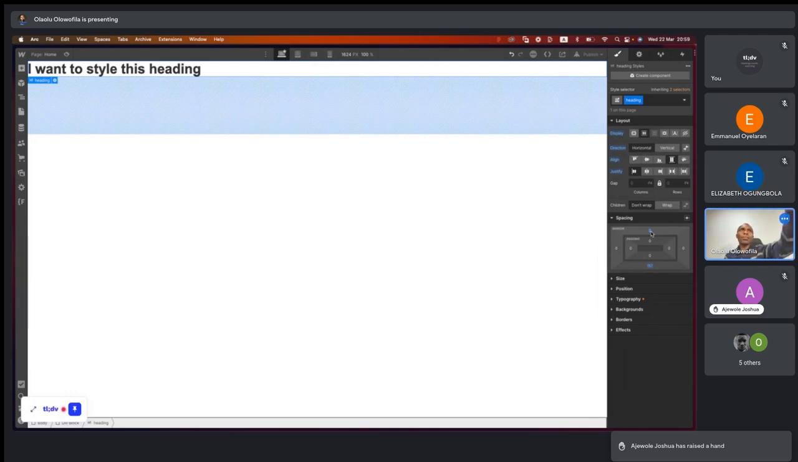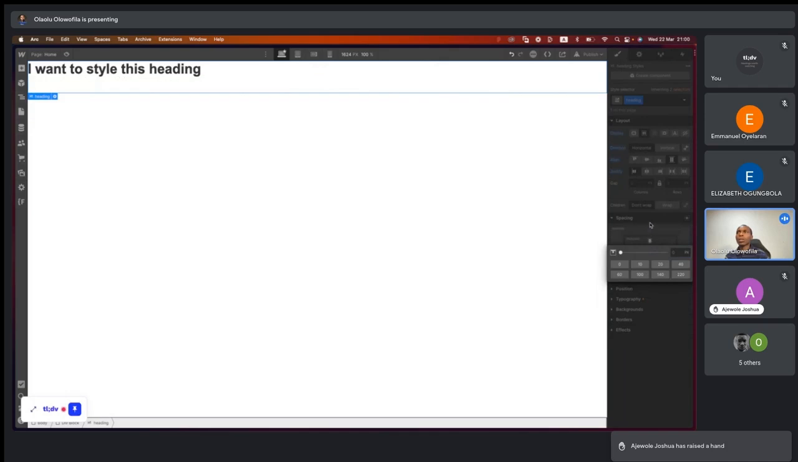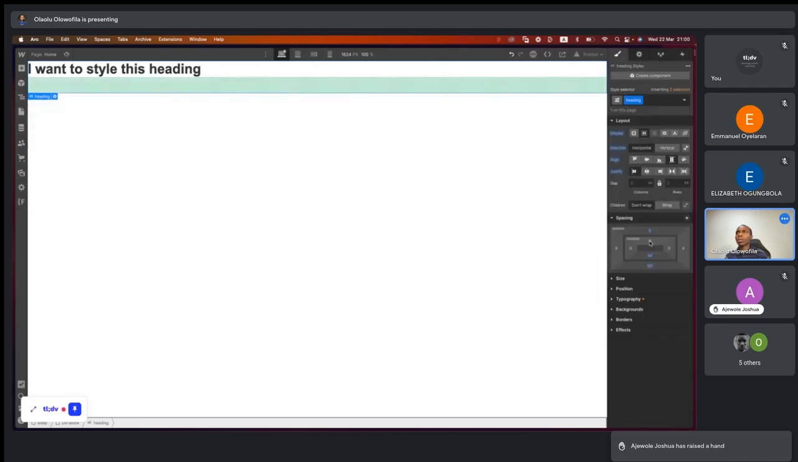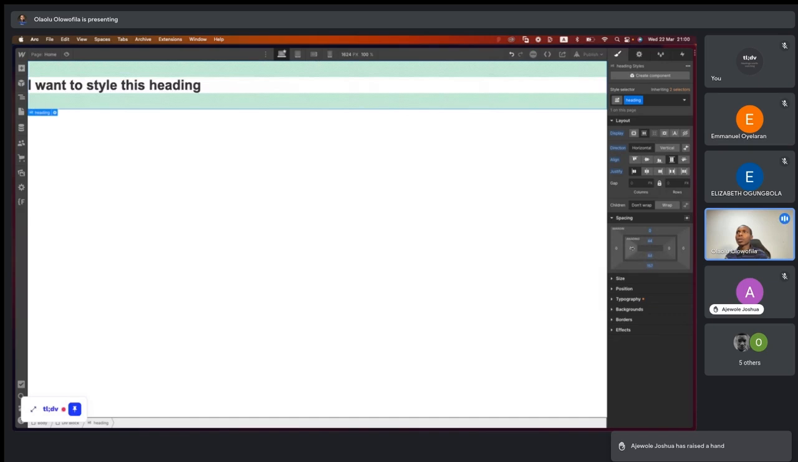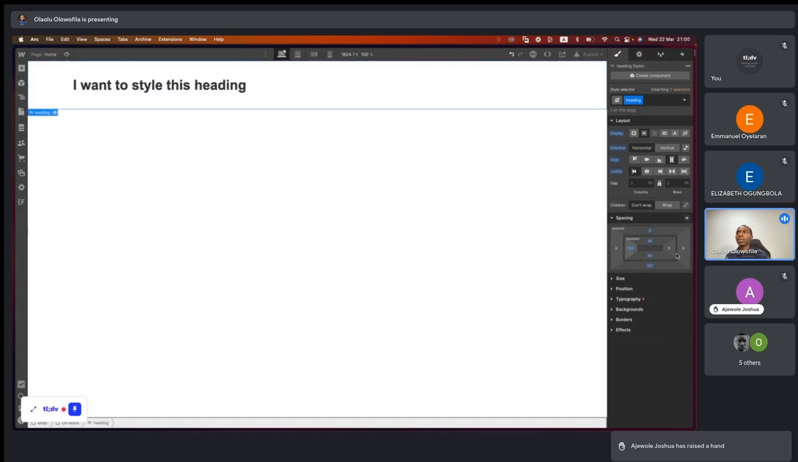But what if I want to add space inside this box that we have the text? Then I will adjust it with our padding. So if I increase this one, if I also increase this one, you can see now, if I increase this one, if I also increase this, now basically you can see your padding now.